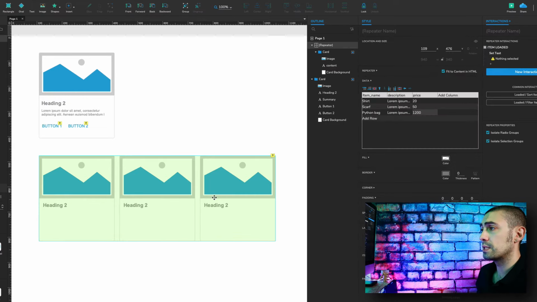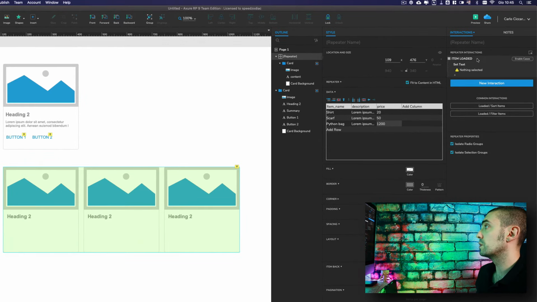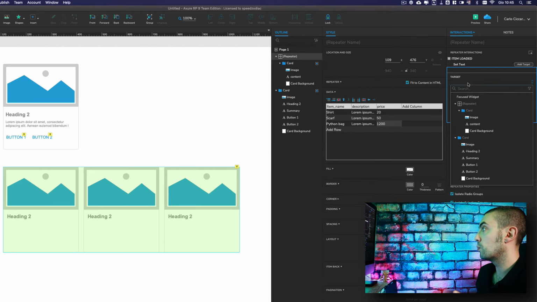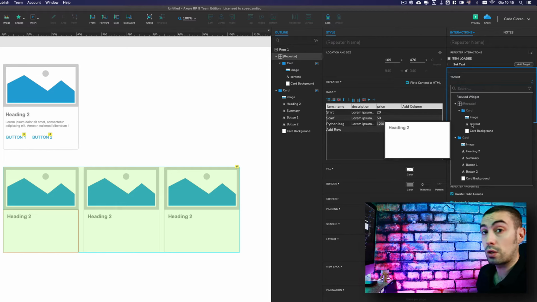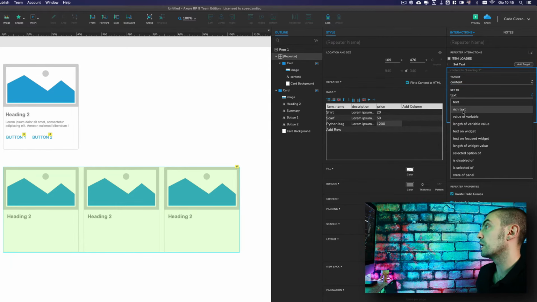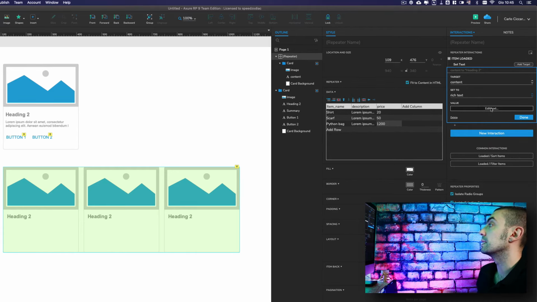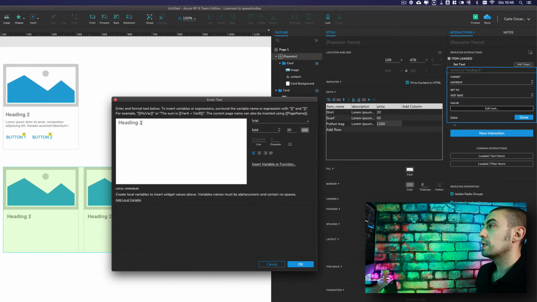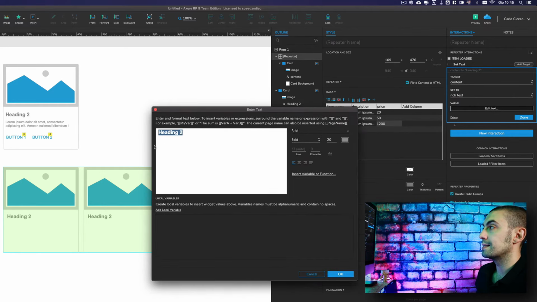Of course, we don't see anything here yet. What we're going to do now is go into the Set Text action in Item Loaded. We're going to target our content, but instead of Set to Text, we're going to change it to Rich Text. And here we are. This is the power of this. Here, as we can see, is the text that is actually repeated in our repeater, that is the heading, and we are going to change it, right?